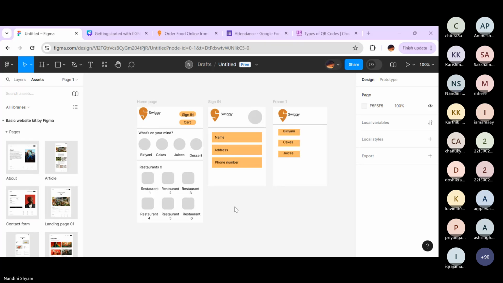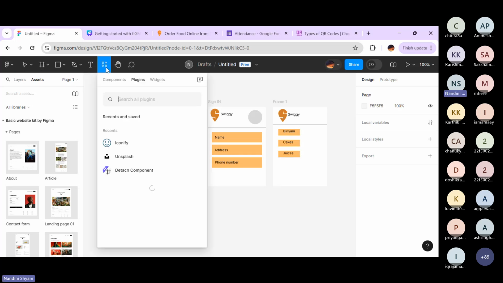For Iconify, just go to the resources tab. The shortcut to reach the resources tab is Shift plus I. Just click Shift plus I or the resources tab. From the drop down menu, go to plugins. There are three options on the top: components, plugins, and widgets. Go to plugins and in the search button, type Iconify. Just type Iconify and run it on your system.